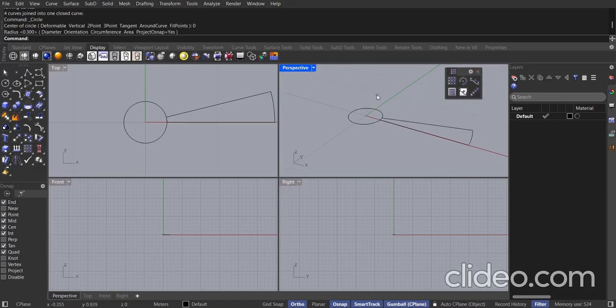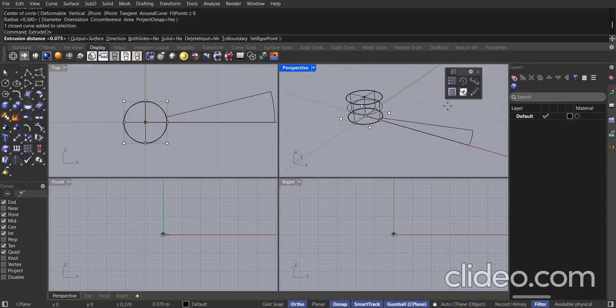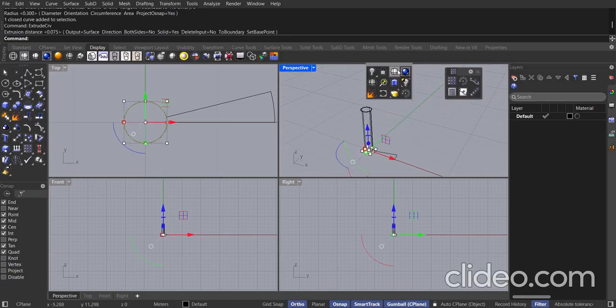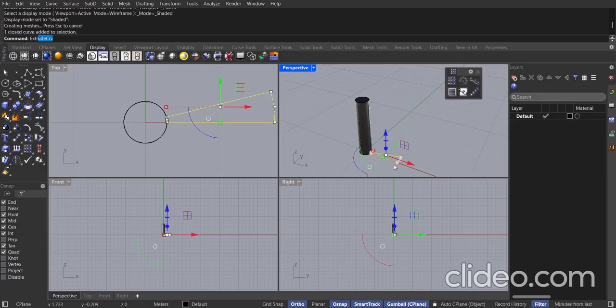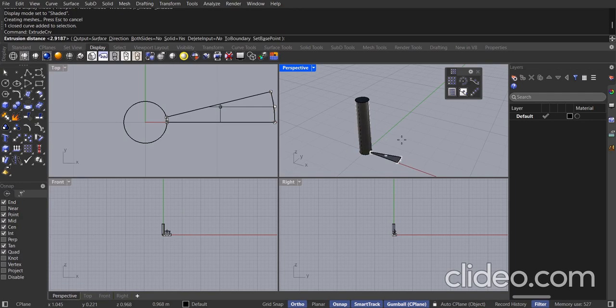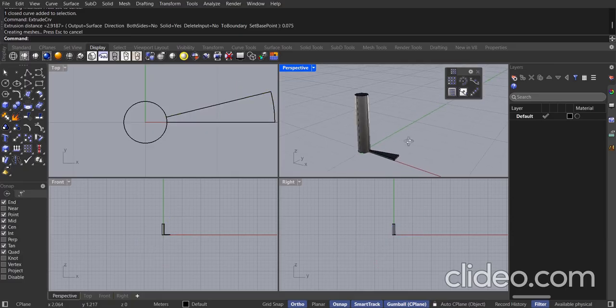It doesn't matter how much I'm going to extrude it. Okay, extrude curve. I'm going to change it to shaded view. And now I'm going to extrude my step around 0.075 meter, around 7 centimeter.